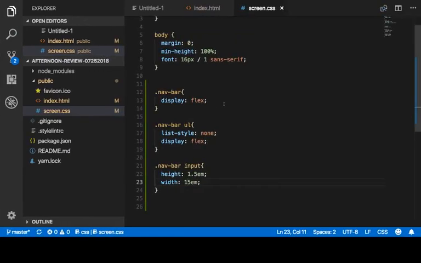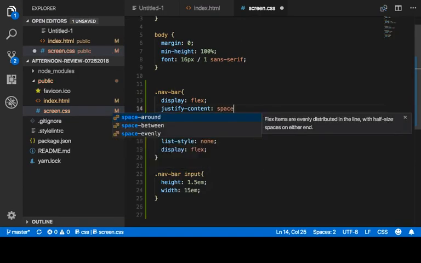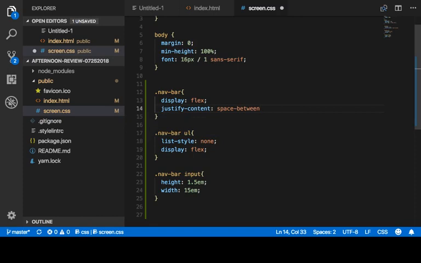Space around. Or space evenly. I didn't even need that one before. Space between is going to take it all the way to the edge. Is that what we're looking for? To look like this.